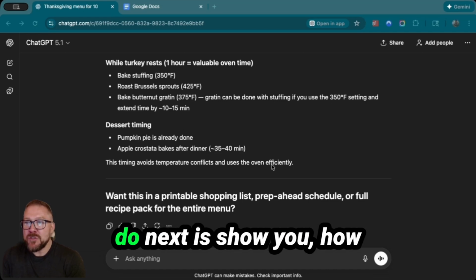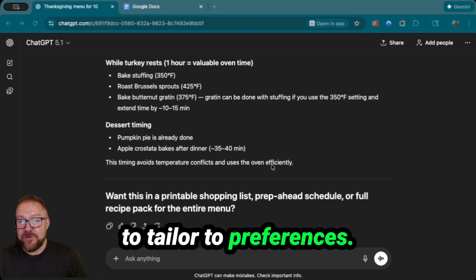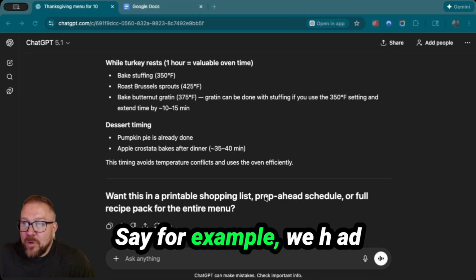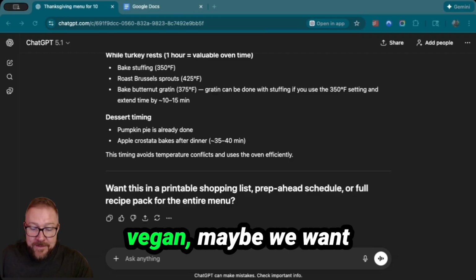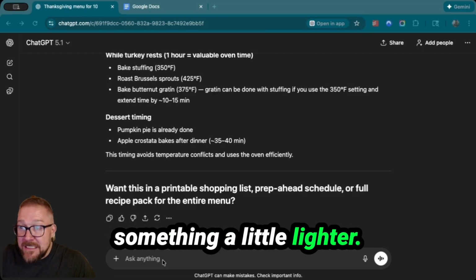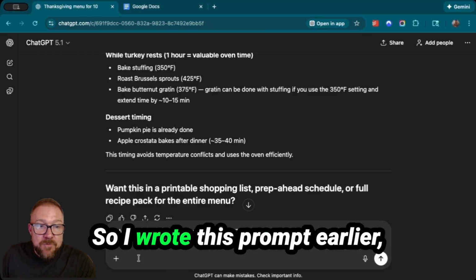I think what we want to do next is show you how to tailor to preferences. Say, for example, we had someone who was attending who was vegetarian or vegan. Maybe we want something a little lighter, more modern. So I wrote this prompt earlier.